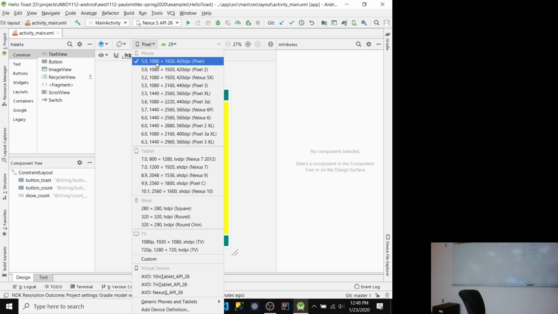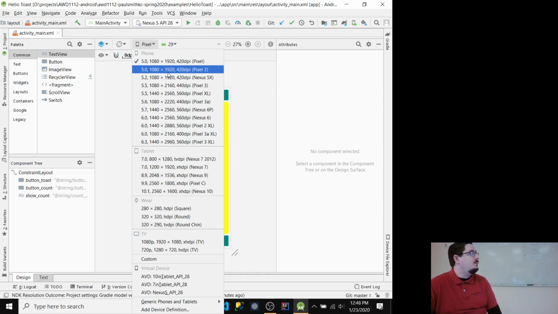Because that measurement is just the diagonal measurement, there can be a lot of difference. It could be taller, thinner, or it could be more square. But it gives you a general size class of, is this a smaller device or a bigger device? Okay. So 5 is that top one. We may want to go down to 4.